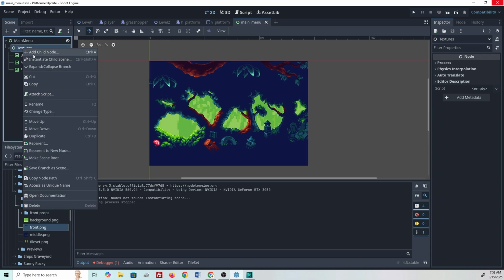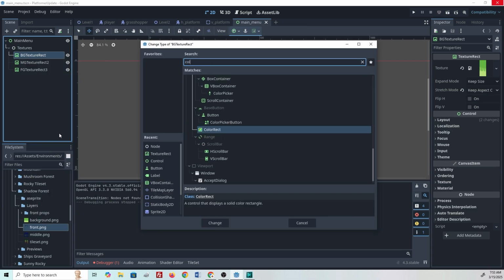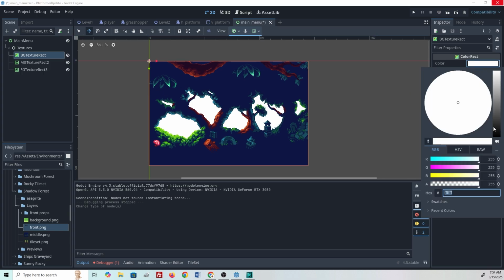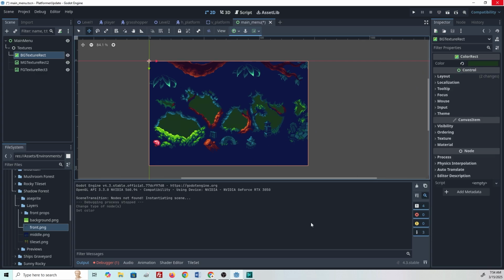Let's change this right now. Change type, color rect, change it to a color rectangle, and there we go, something like that. That looks fine. Straight black is too much. That green in the background works just fine. Then it's not super pixelated and we're good to go.